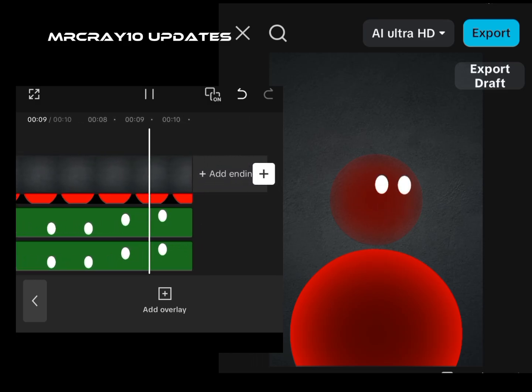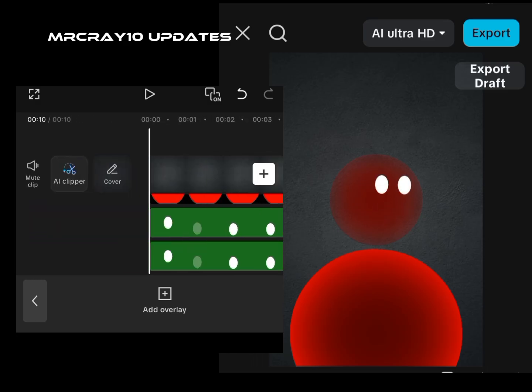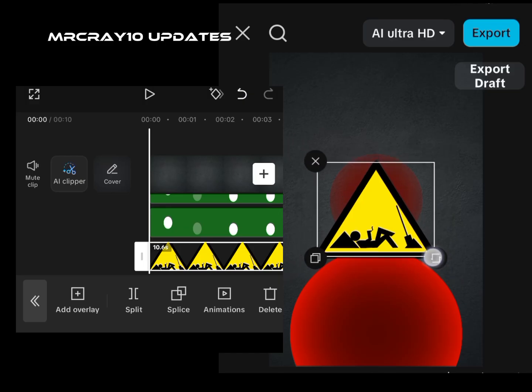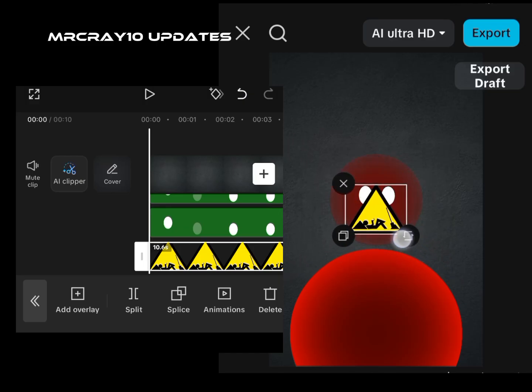So I believe you get my point. So if you want to add an object, you can still click on the add overlay button right here below and then bring in an object. So guys, I just brought in this shape. You get my point. So I will reduce the size like this.